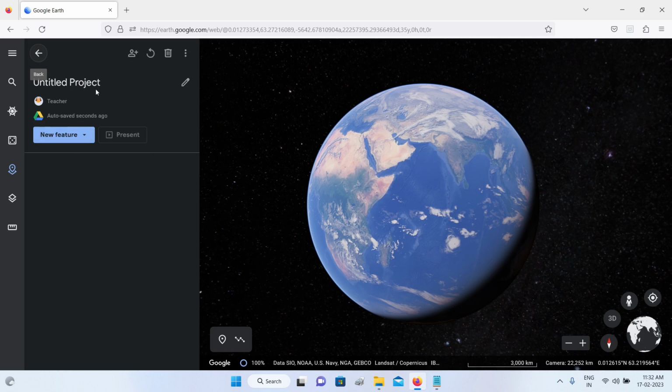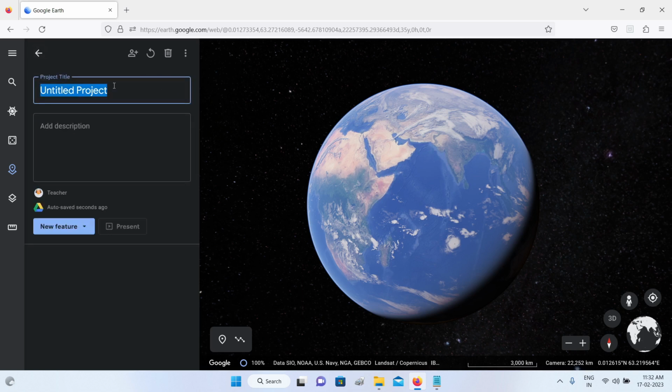Currently it is untitled. So I'm going to click on this pencil icon here and give this project a title. So I'm going to call it Major Nuclear Disasters. You can also add a small description, something like this. Once we are done, we can then proceed to add new features.